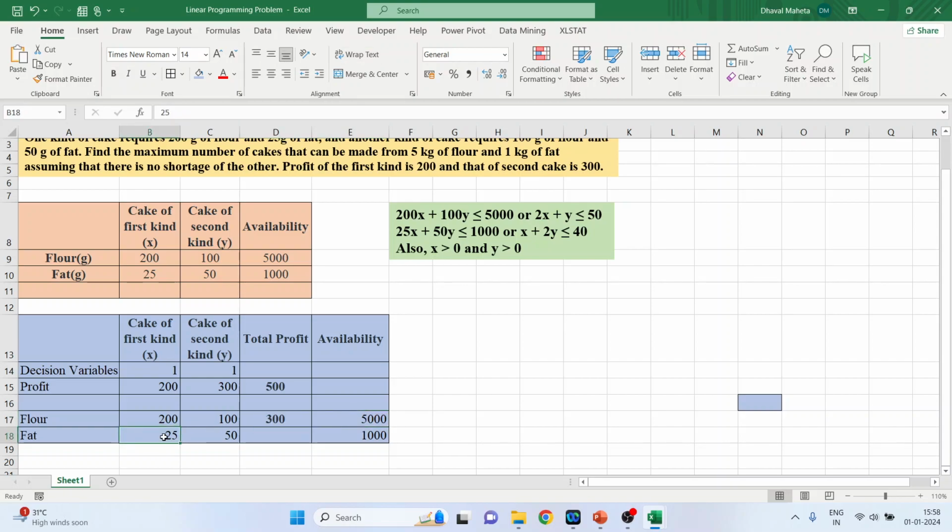Now what about the fat? So for one cake of first kind, it requires 25 grams. So click here, B18 into the number of quantities plus 50, that is C18 into C40. Enter.